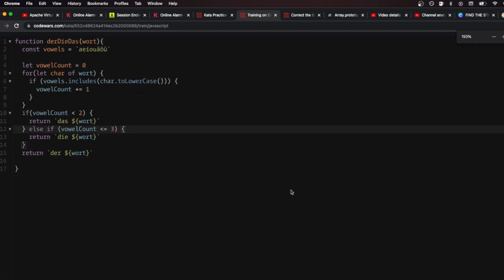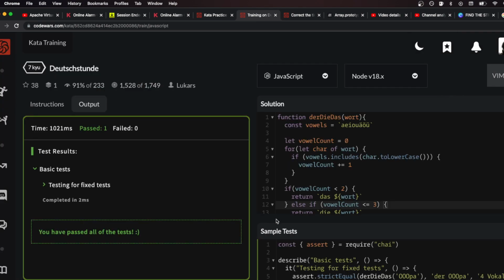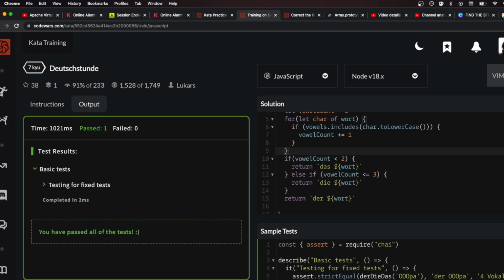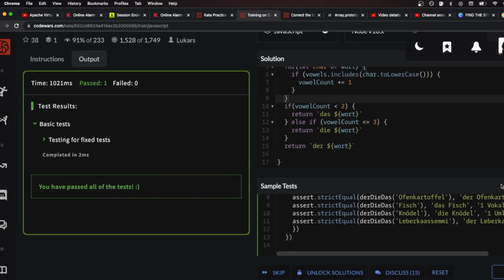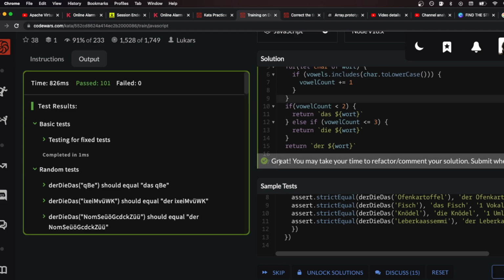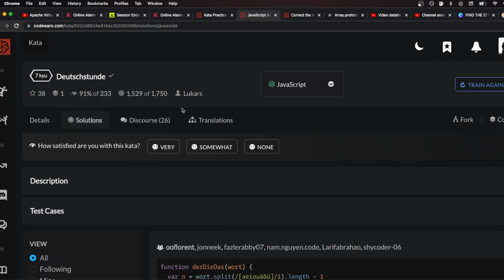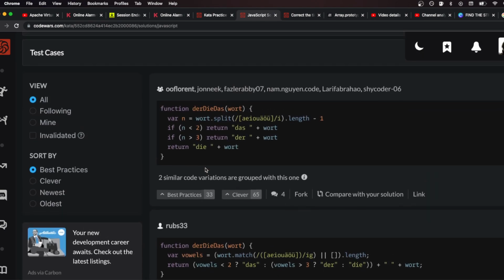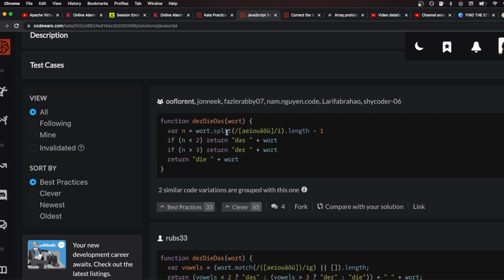That's it. Let's get out of full screen mode, and this is our final say. So let's submit. Let's submit and look at what other people have done. All right, now this is the same thing.